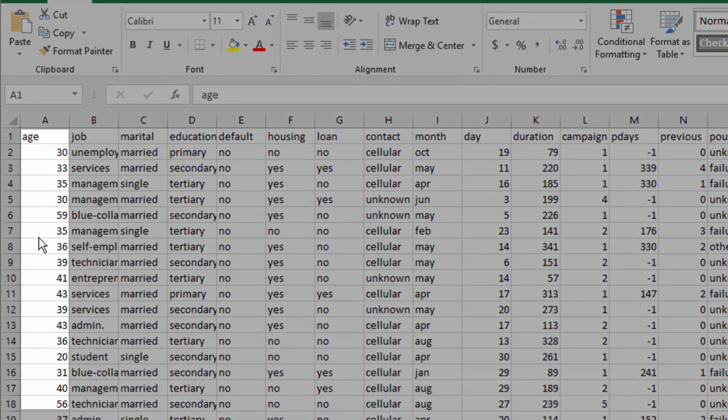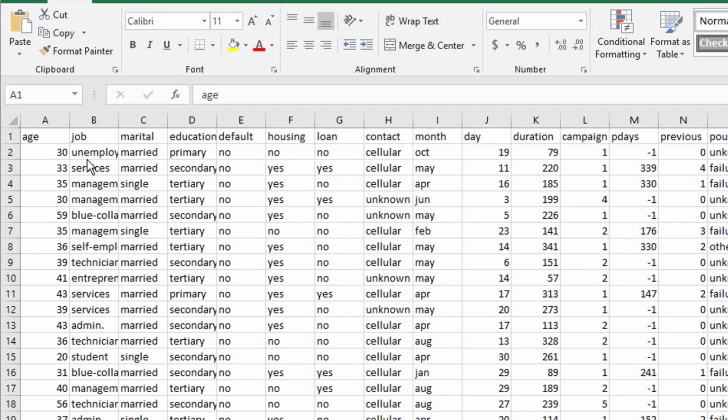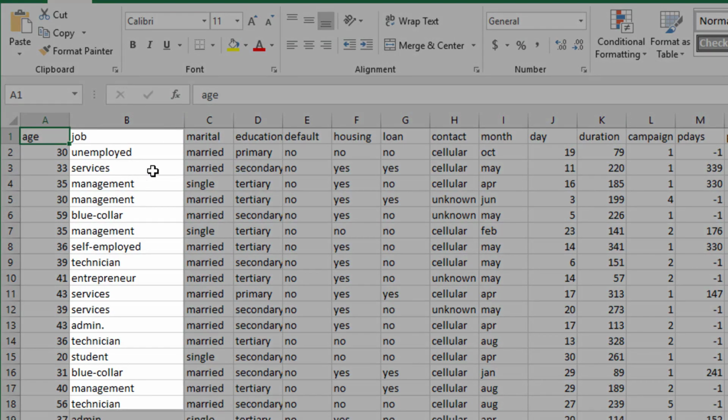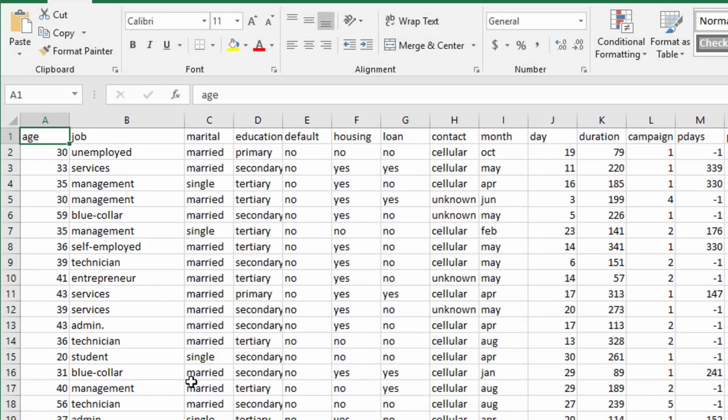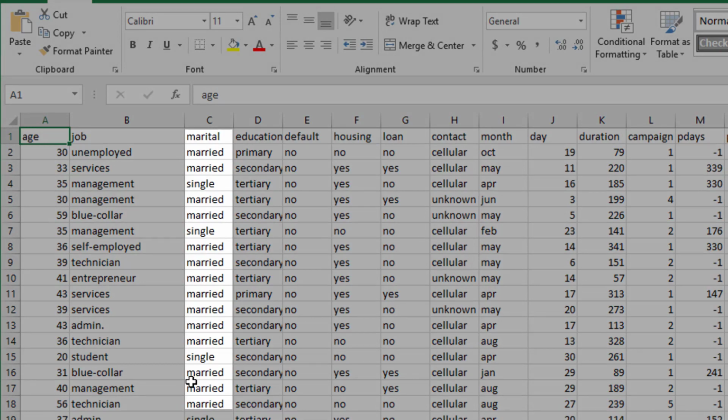Well, first we have age, and we can see that that looks like it's a numeric variable. We have job, which is type of job, which is categorical. We can look at this and see that there's unemployed, services, management, blue collar, entrepreneur. There's likely a few others if we went through this, but there's other ways in R to manage and identify the unique cases. We have marital status as divorced, married, single, or unknown.